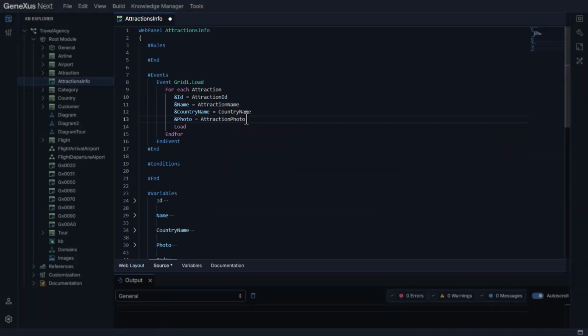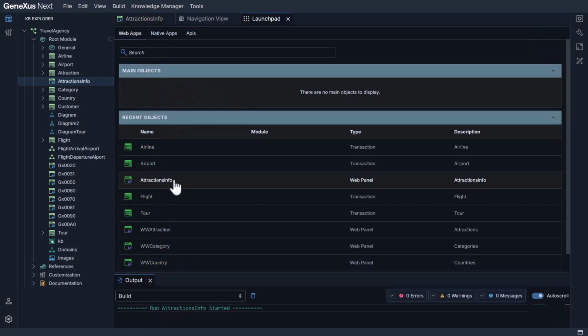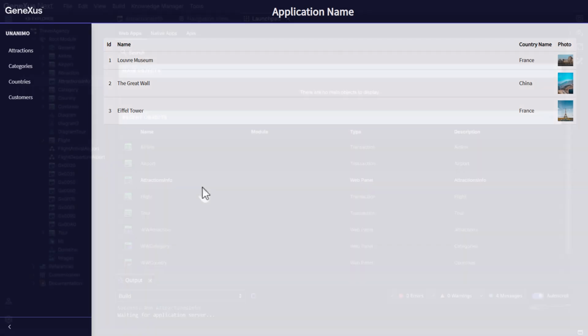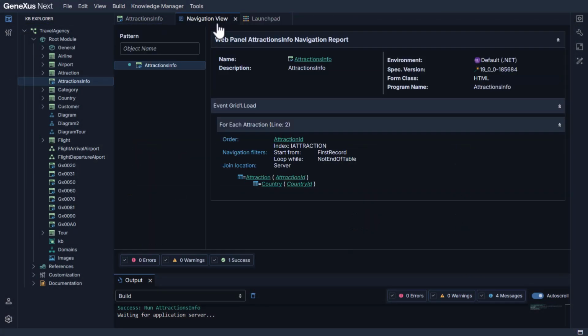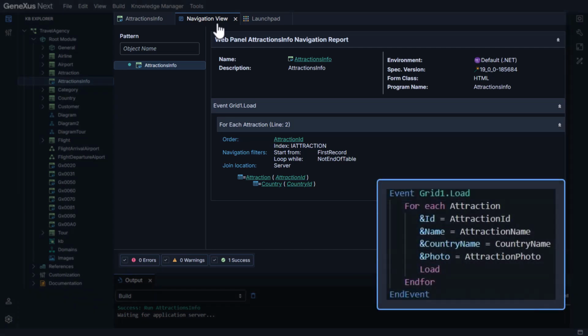Let's run this to see the result. F5. We see that now the web panel shows the 3 attractions that we had stored in the attraction table. And notice that they appear in order according to their ID. Let's go back to GeneXus to see how it informs, through this navigation view, its decisions for this web panel based on the code we wrote.